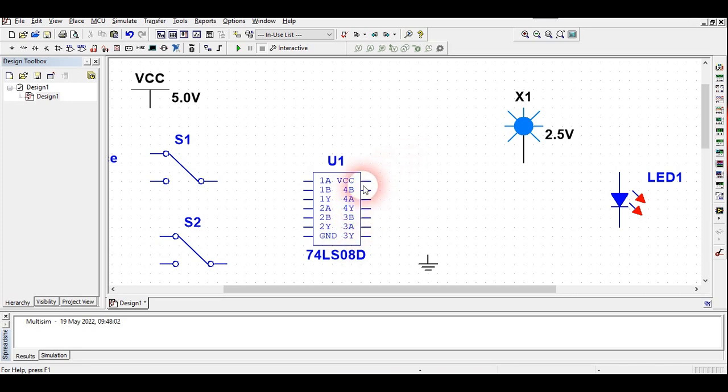Here is VCC also. So we will copy this VCC and provide one VCC here also. It is 5 volt. No issue.